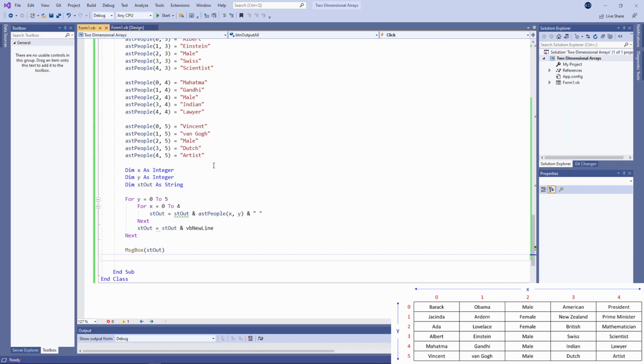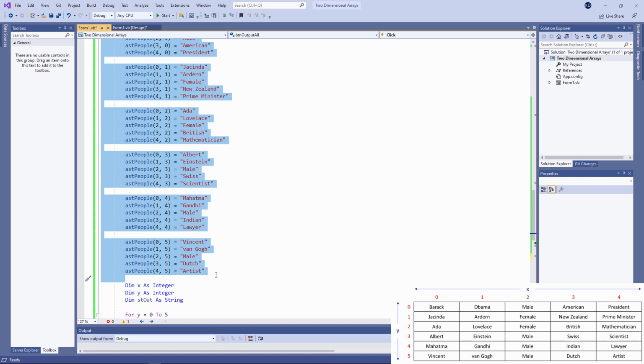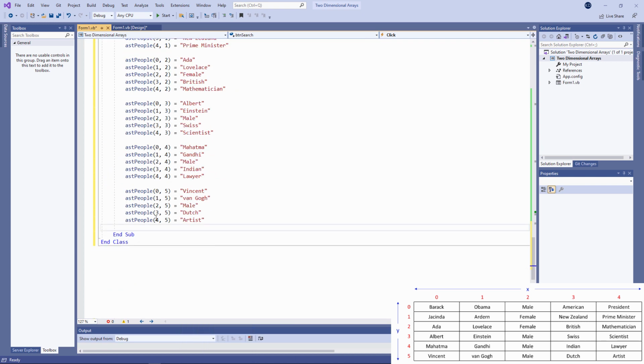The final thing I want to show you is how we can search for the details of a particular person based on their surname, for example. I don't actually need nested loops to do this. I'm going to use the same technique which I showed you in the previous video. Let's start by declaring and initializing the array. And I need some loop counters.